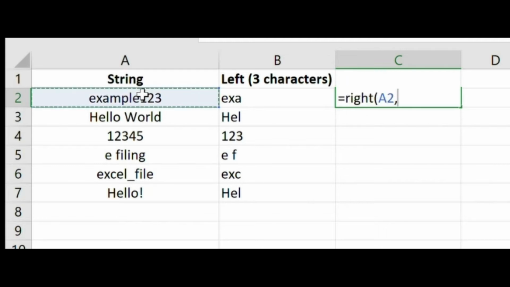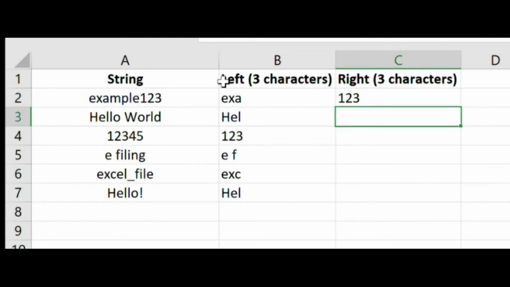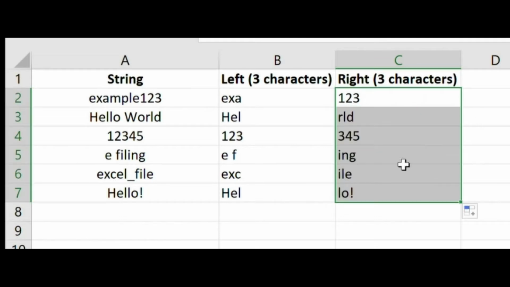So for the example 1 2 3, suppose we want 1 2 3, that's the rightmost 3 characters, so that's how you extract that.